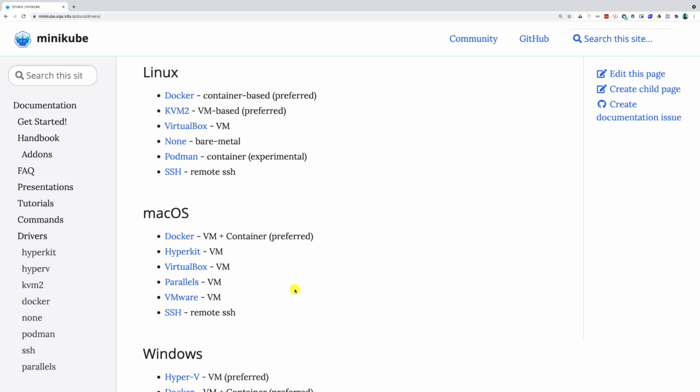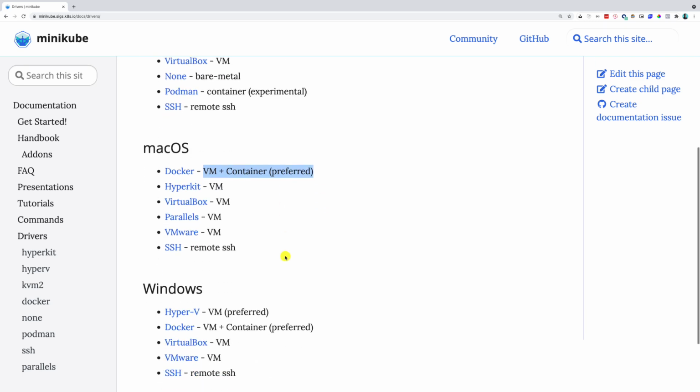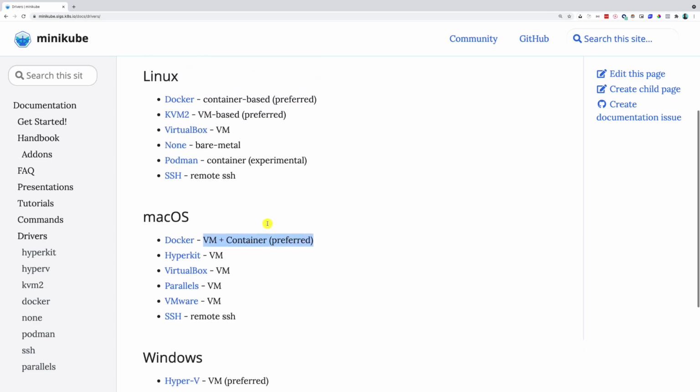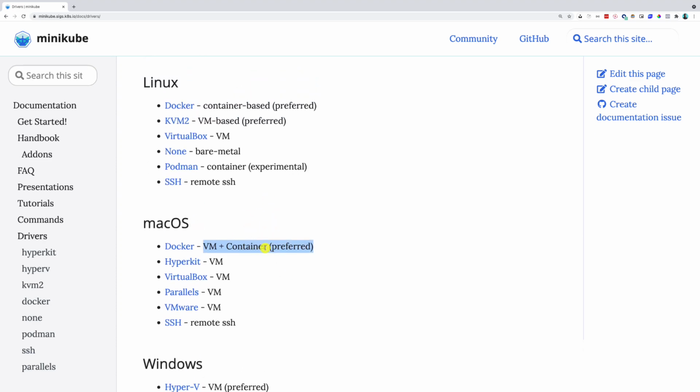Remember when we installed Minikube early in this course, we installed it using Docker. So this is the container base, which is the preferred, right? So here the same, so VM plus Docker, and this was the preferred way. So for us, because we have a Docker container right here, let me actually show you.